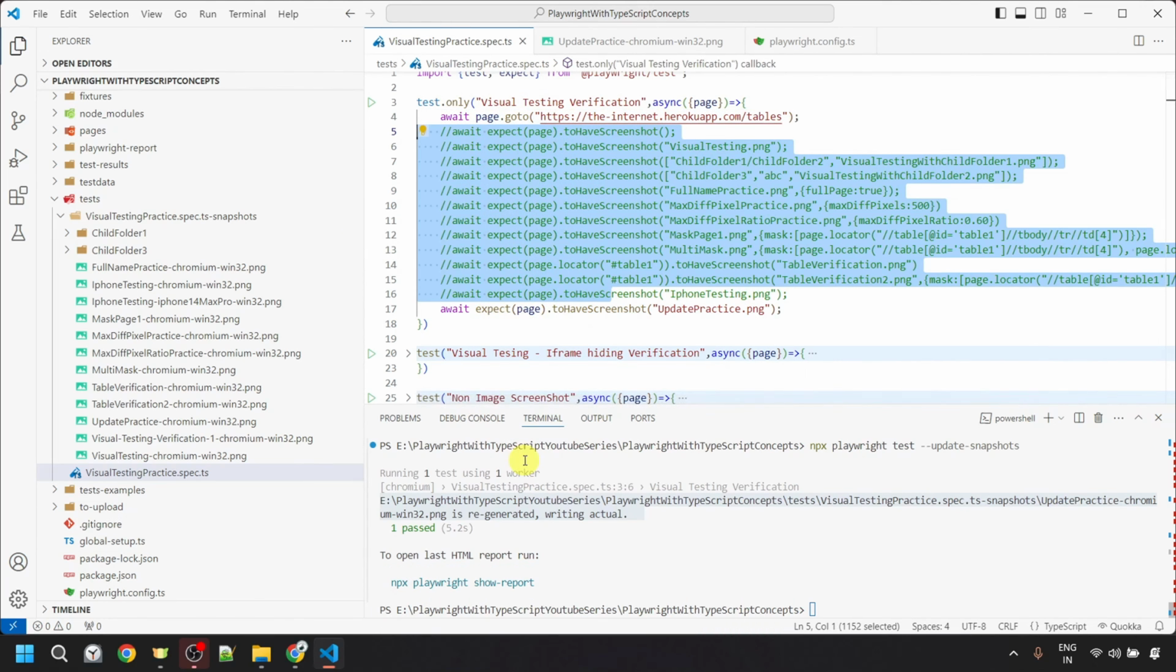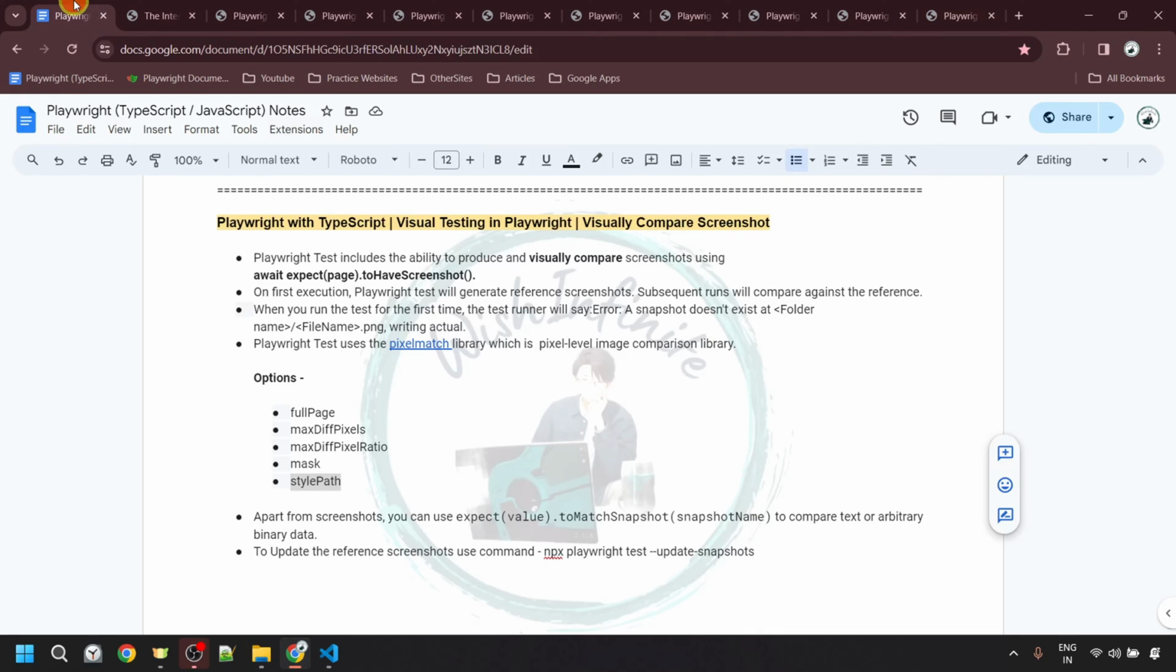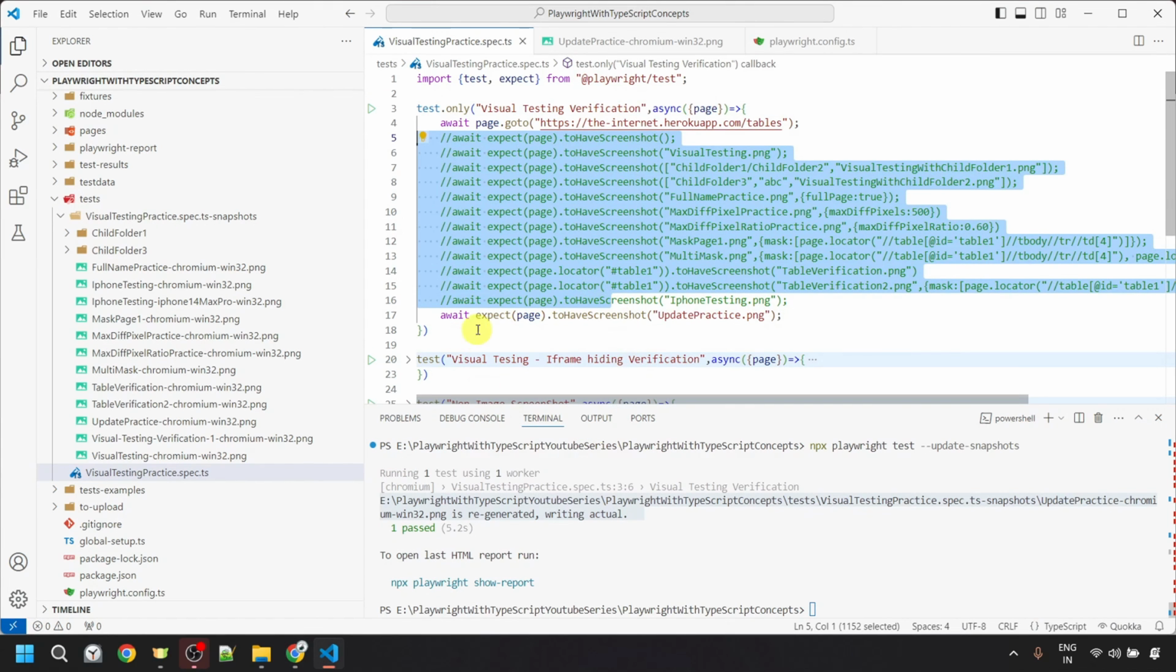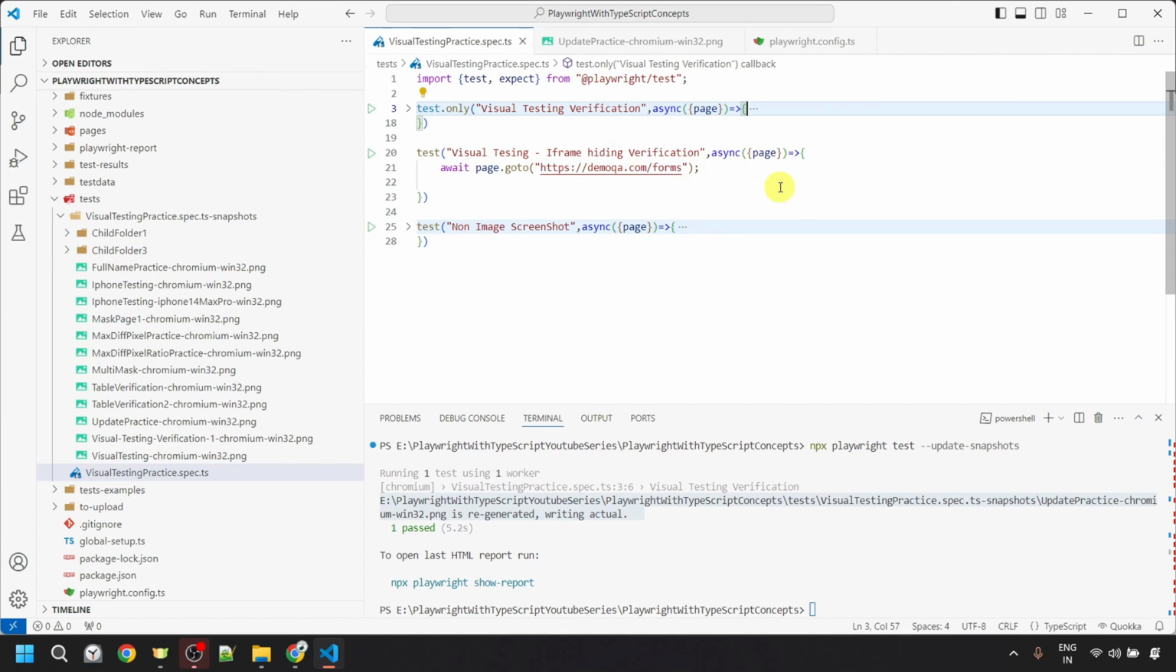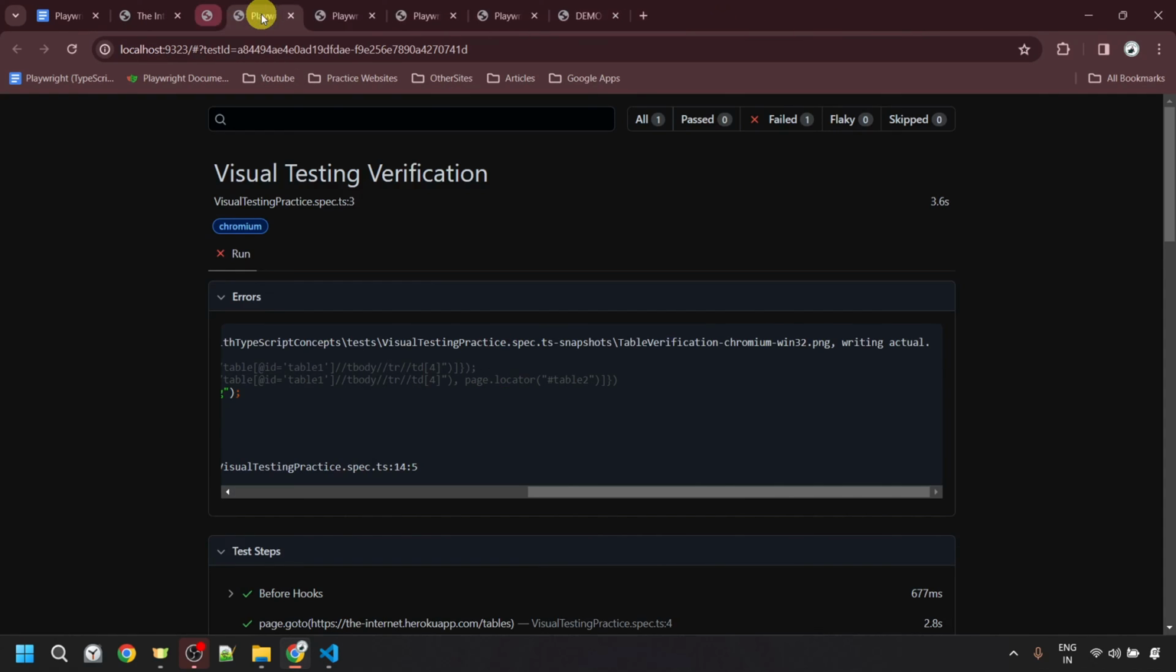Now coming to the next option which is left, which was stylePath. For that we would be using this second test, where I have given the title as visual testing iframe hiding verification, and then I've provided this anonymous function where we are going to the demoqa.com website with this page.goto method. And here let me open this application first. Let's close all these reports.